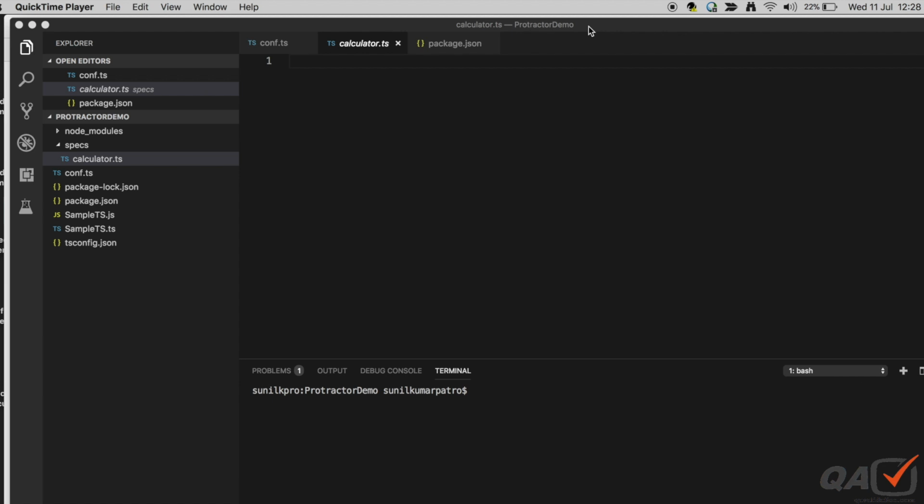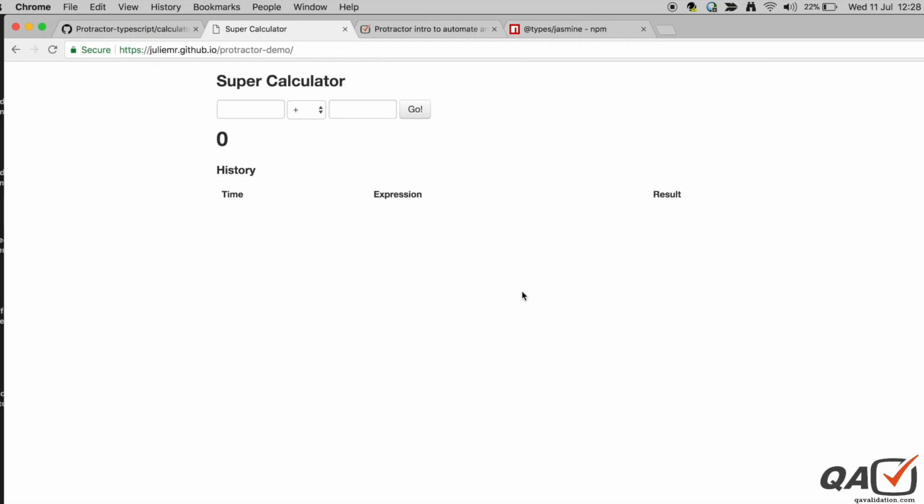We have done the configuration that is required to run the test, and the next thing is that we will write the actual test script. So we'll open the calculator.ts file. Now it is blank, so I'm going to use this application that is built on top of AngularJS. It's a sample application to show how exactly we can run the protractor test, so I will use this website.